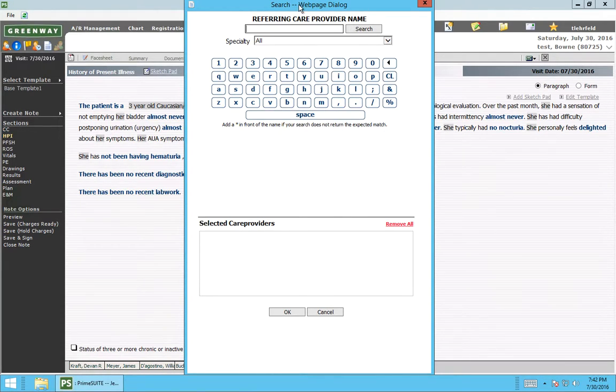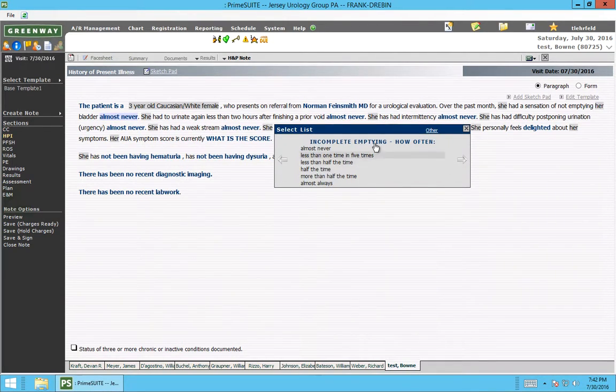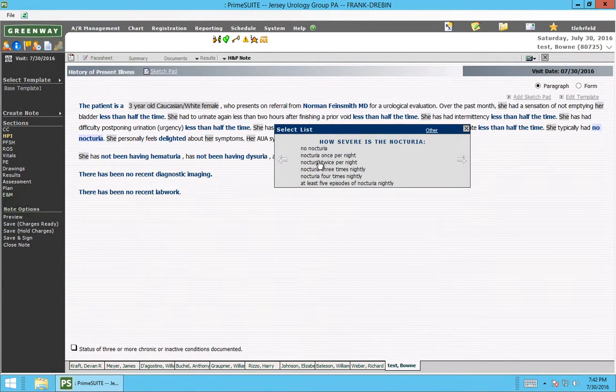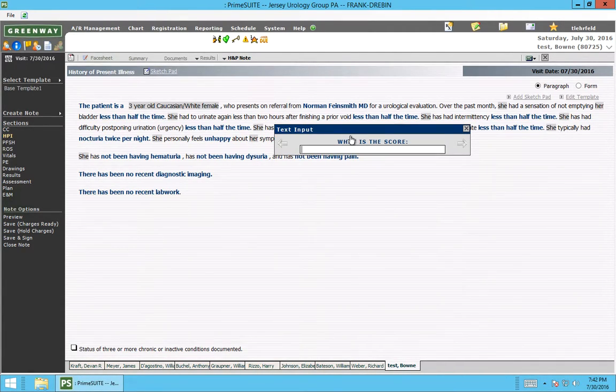Referring care provider. Usually the kiosk will put this into the chart, but let's say it didn't. So we're going to say that this patient was referred by Dr. Smith. We'll just put this doctor's name over here. And then these 0, 1, 2, 3, 4, 5 correspond to the list that the patient fills out. So we'll say 2, 2, 2, 2, 2, 2, 2, 2. We'll say the patient is unhappy because they're seeing us, and we'll just say the AUA symptom score is 14.